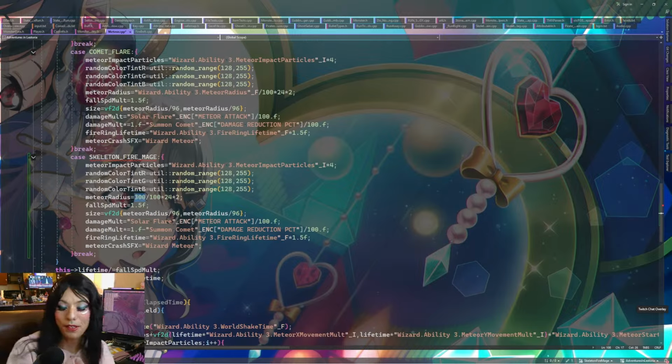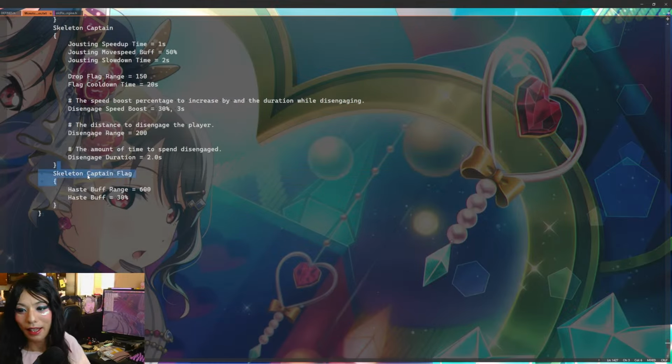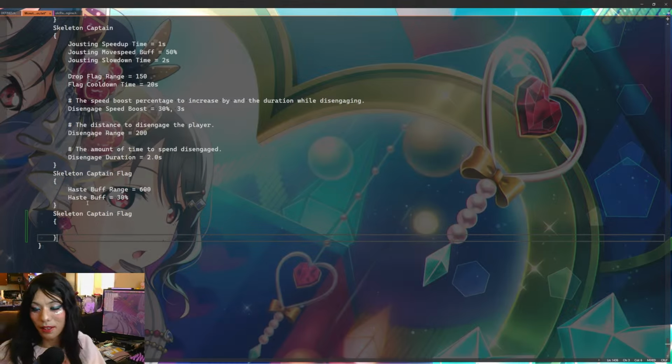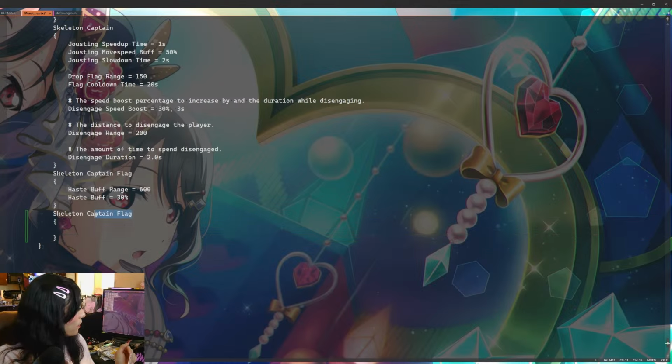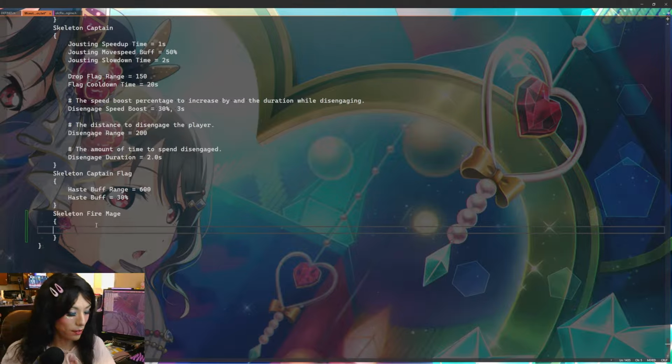Now, we could put the setting inside of the Skeleton Fire Mage's configuration file. And that might actually be a good idea because then we can configure the size of the meteor from within there, and that might make things easier for us. So let me go ahead and open the Monster Strategies file, and we are going to make a Skeleton Fire Mage monster strategy. It doesn't even exist yet, so we're going to have to do that too. But for now, Skeleton Fire Mage is what we're going to call the strategy.